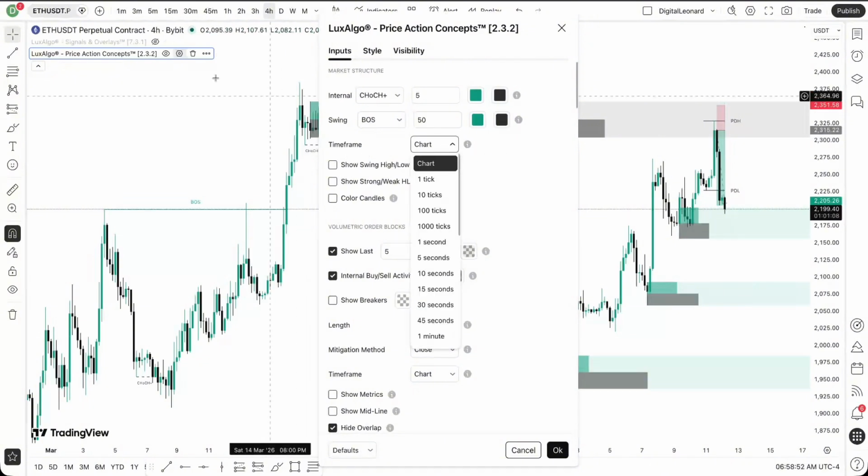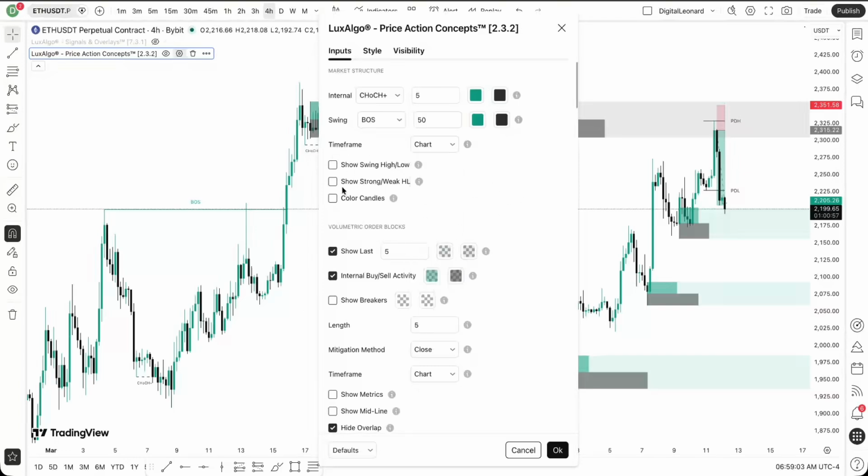Chart meaning if I switch from one time frame to the other, I want to see the data for that particular chart that I'm looking at. If you want to look at just one time frame alone, you can go ahead and set that option right here.